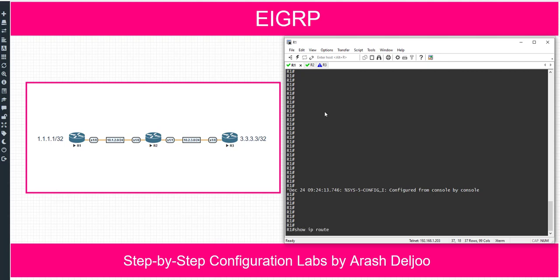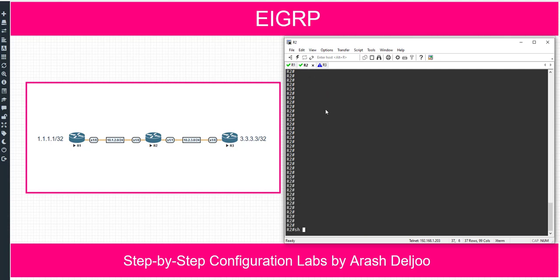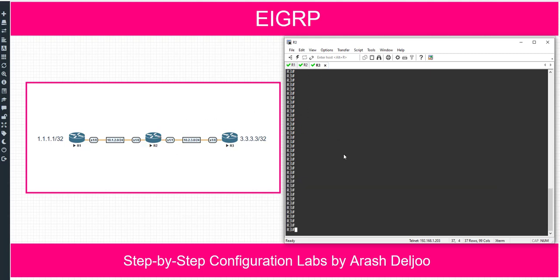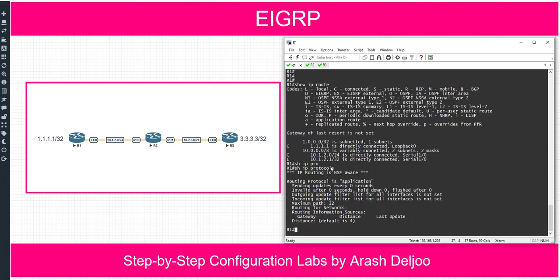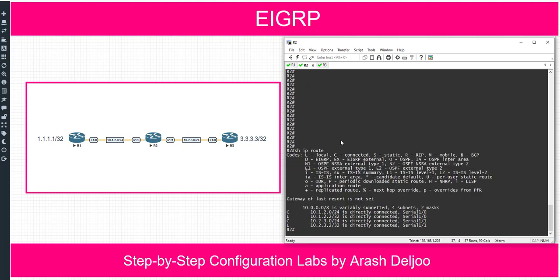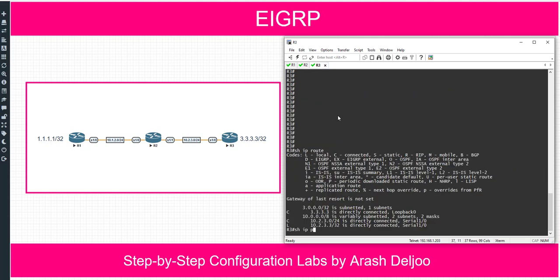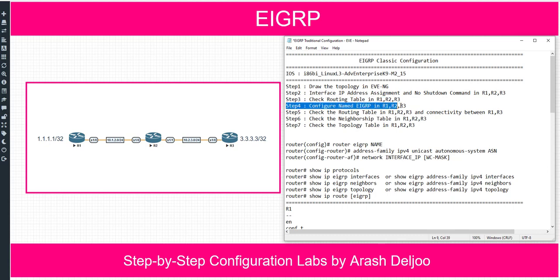Show IP route shows us that in R1 we have connected and local networks. In Router 2, show IP route, again we have connected and local networks, and in Router 3, show IP route shows us again connected and local networks. Also, if you want, you can check show IP protocols. Here you can see we don't have EIGRP as the routing protocol. Show IP protocols, and finally in Router 3, show IP protocols.